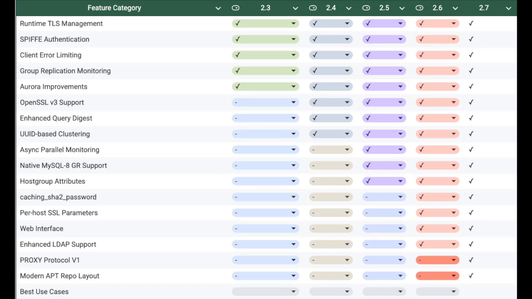Exactly. But what if I'm the kind of person who always wants the latest features, the bleeding edge stuff? I see you're an early adopter. Yeah, something like that. Well, for you, I'd say go for ProxySQL 2.7.x. It's got all the newest bells and whistles, like that PROXY Protocol v1 support we talked about. So 2.6 for stability, 2.7 for the newest stuff.